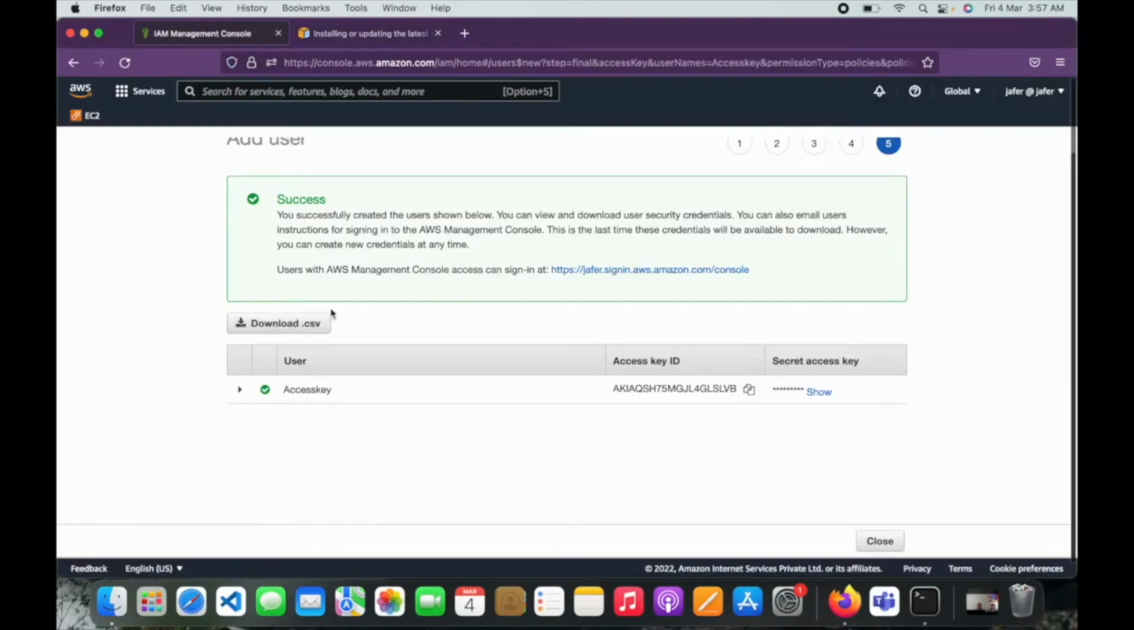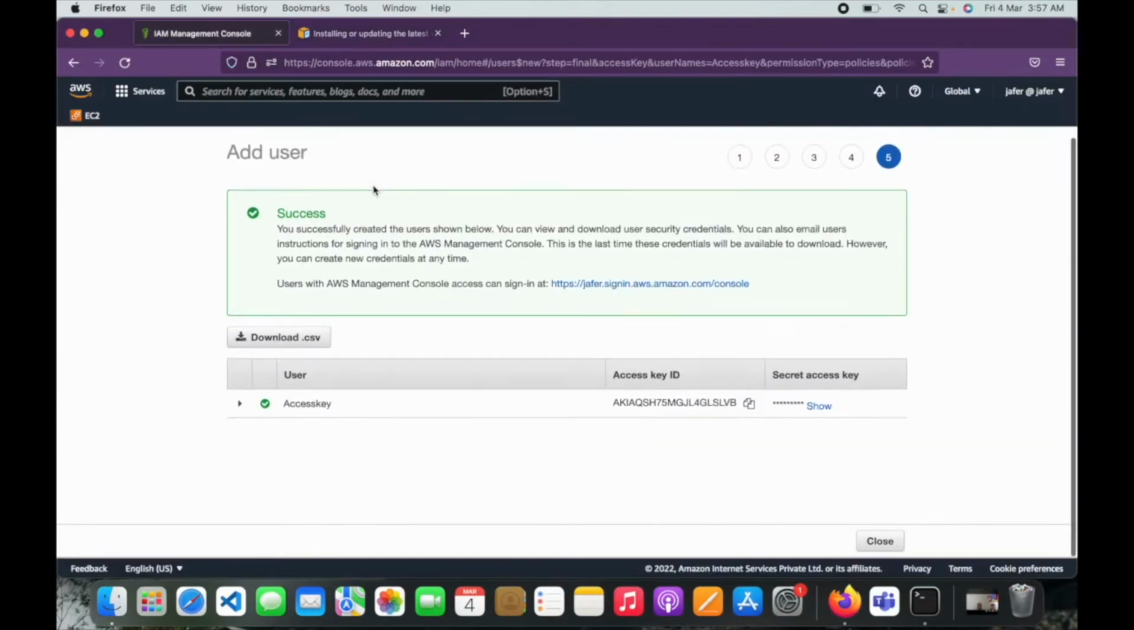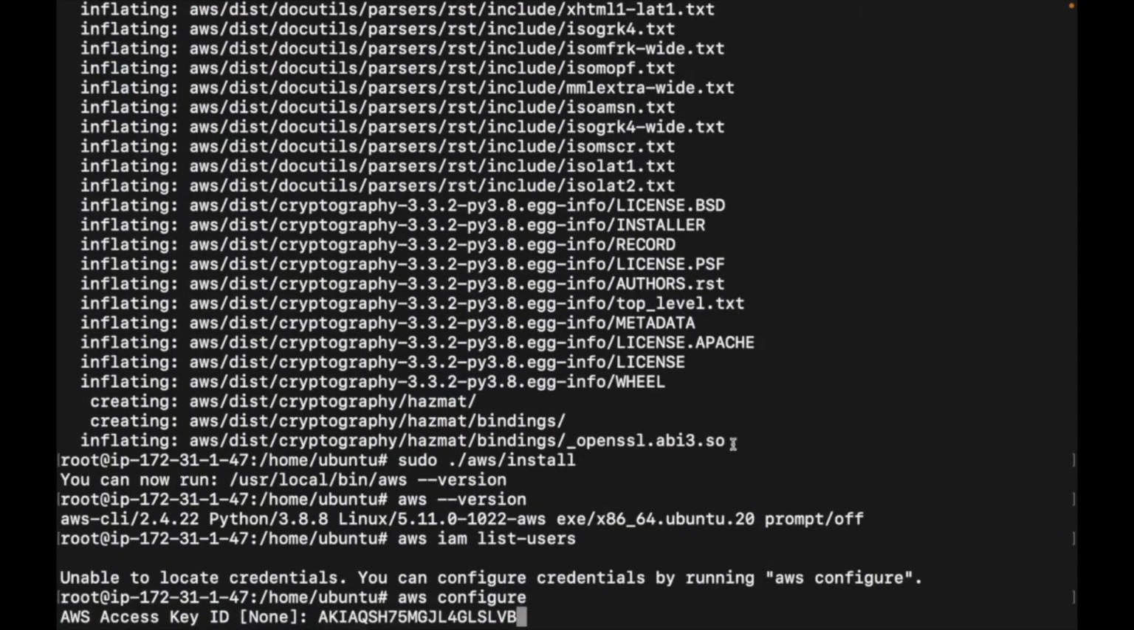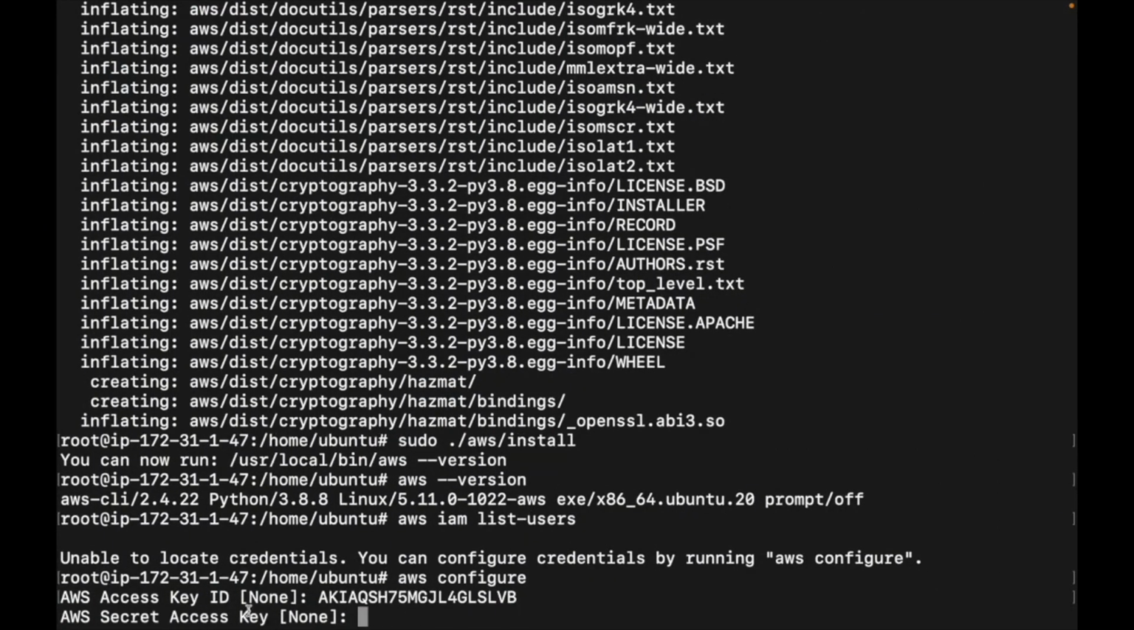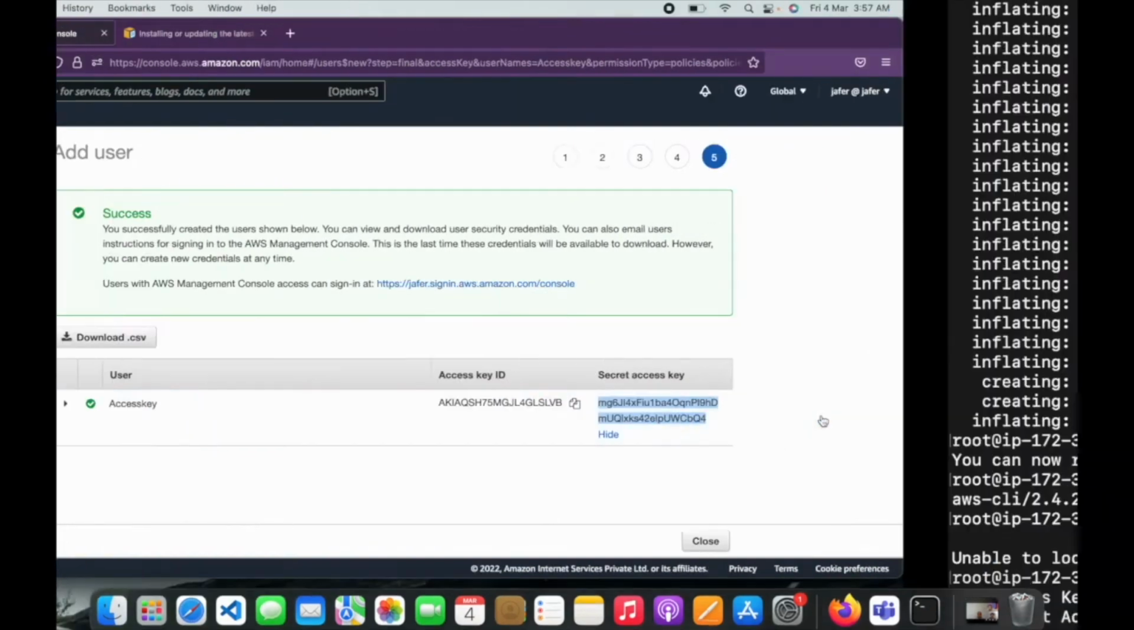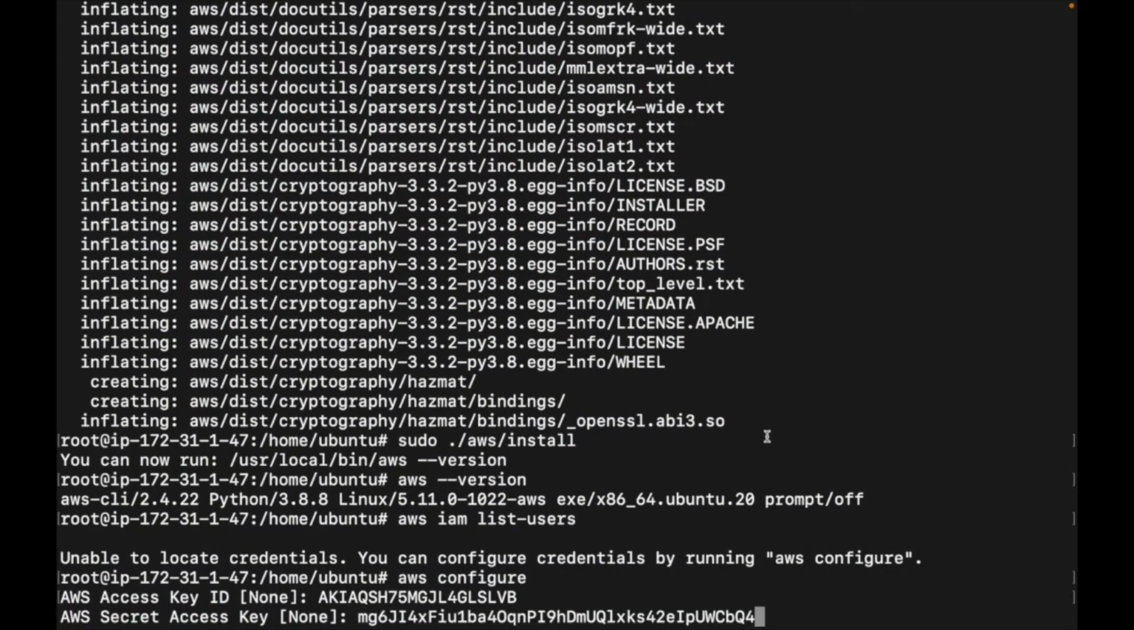Let's again go to our IAM console. We have this user that we created. Copy the access key ID and paste it here. Next, what is it asking me? It's asking me for the secret access key. So let me hit on show and see the secret access key, copy it over and paste it.